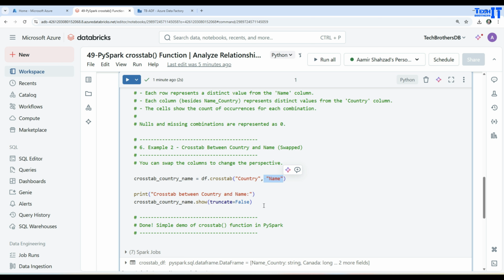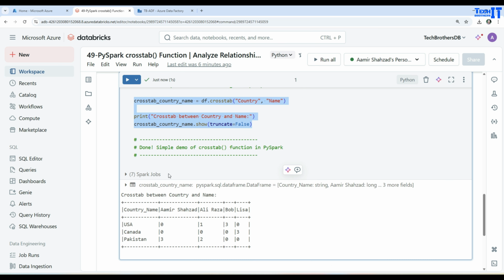Now what's going to happen? Remember that in the first example, we looked at how many occurrences happen for each name in the countries. Here we are seeing, for each country, how many times the names occurred. So Amir Shehzad occurred 3 times for Pakistan, Ali Raza occurred twice for Pakistan and 1 for United States, Bob 3 times for United States, and Lisa 3 times for Canada.